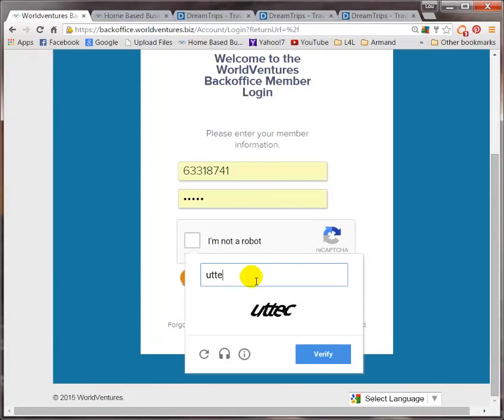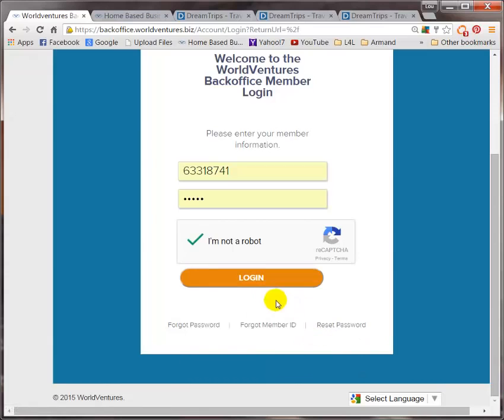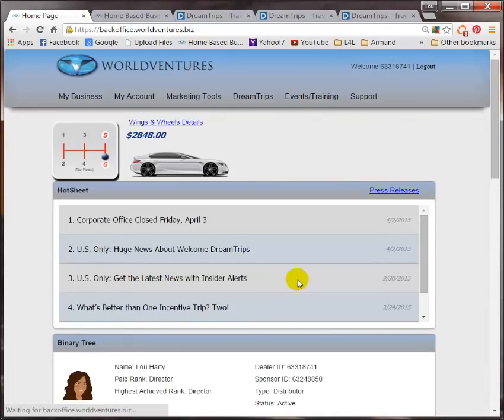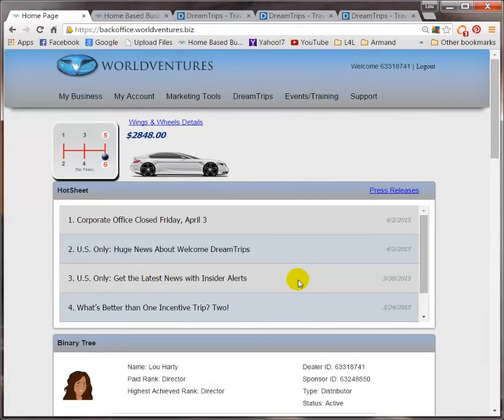Sometimes it's a bit hard to understand, but you can reset that by pressing that button there to give you a new challenge. We just verify the login, let them know that we're not a robot and we're in fact a human being, and then it takes us to this section right here.